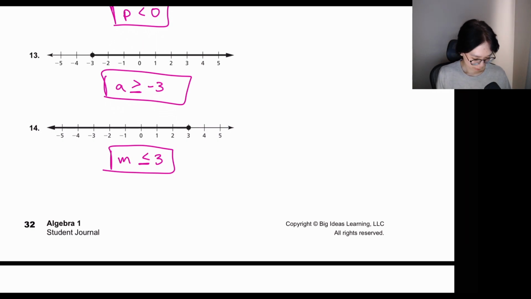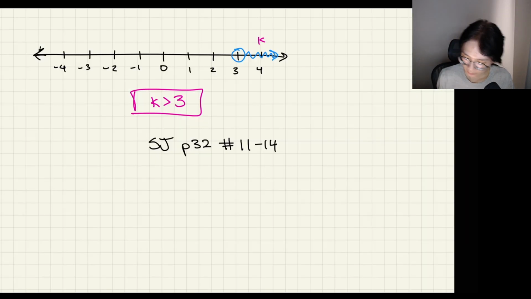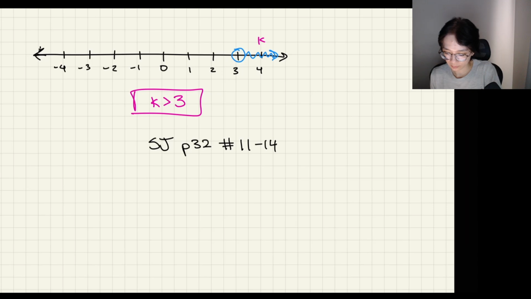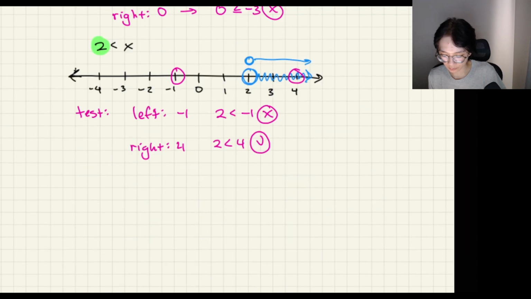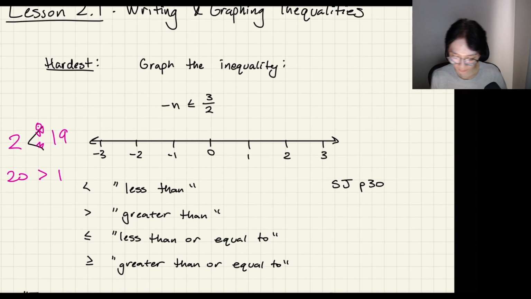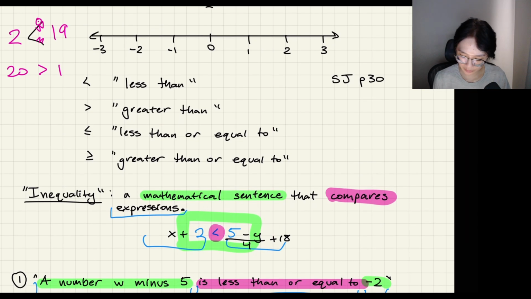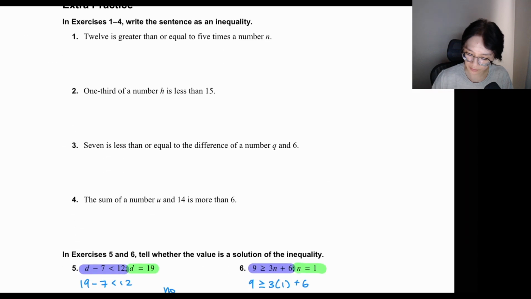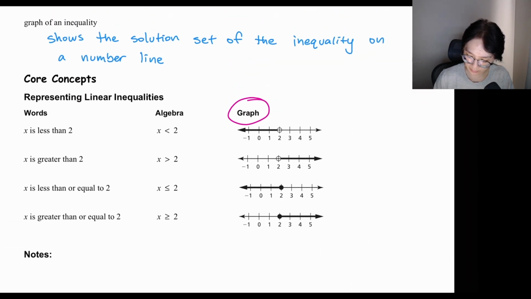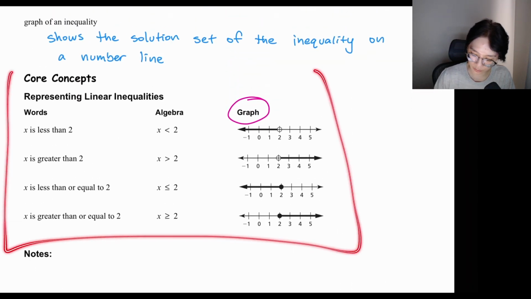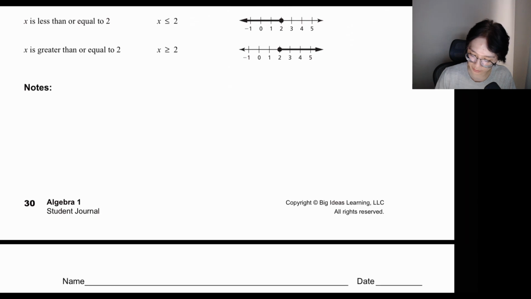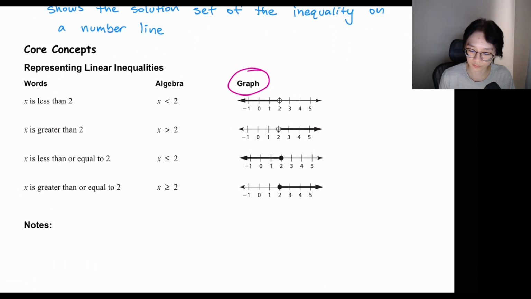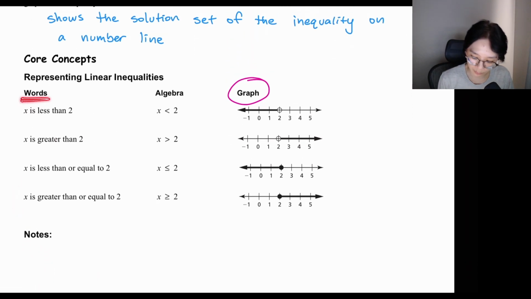So there you go. As a recap, and then I'll do the hardest one. We have these 4 symbols, sorry, of greater than, less than, greater than or equal to, less than or equal to. And if you ever get lost, you have these core concepts on page 30 of your student journal that you can reference at all times. What it looks like in words, what it looks like in algebra, and what it looks like on a graph.